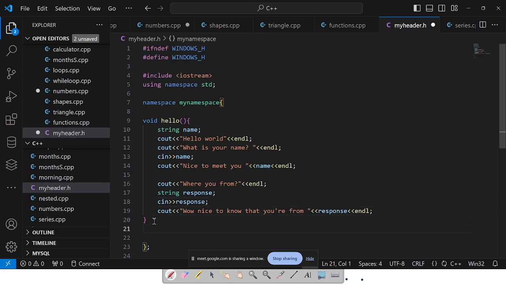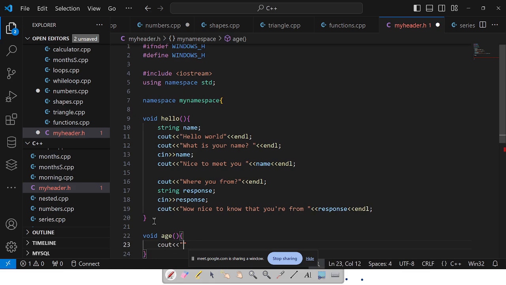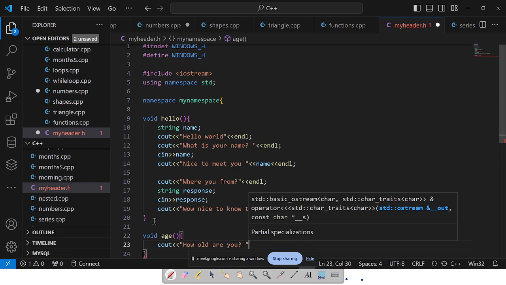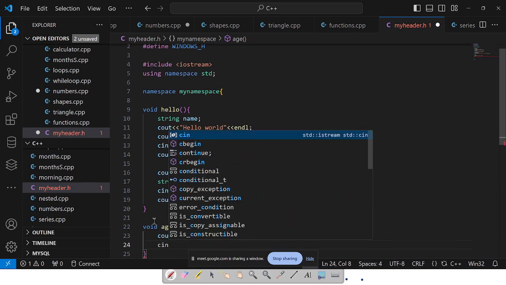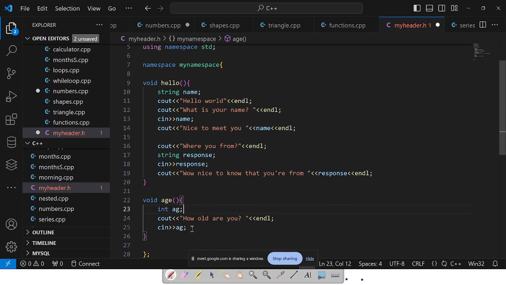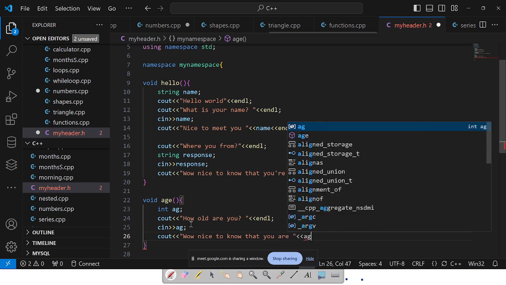I can make another block of code. Let's say void. This one is going to ask me for my age, and also going to say, how old are you? And then I'm going to enter in an age. Of course, I'll use another variable. Maybe let me just say ag. It has to be different from the name of the function. I'll just say int ag. I define it. I'll say cout, wow, nice to know that you are ag.